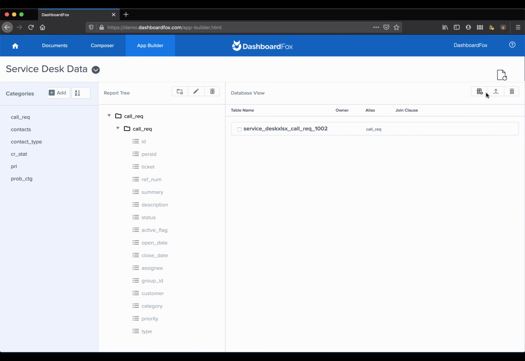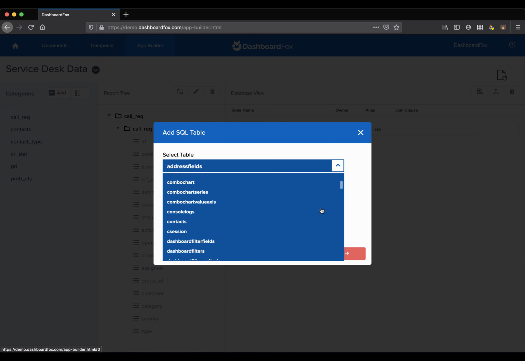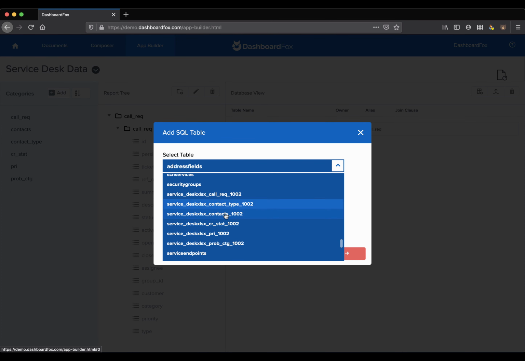So let's say, for example, I'll go ahead and add an extra one in. If I scroll down in my list, I'll be able to find in this database where my other sheets are located. So you'll see here, Service Desk. This is the name of our template, Service Desk, and that's the extension of the Excel. And then these are the names of our spreadsheets within that.